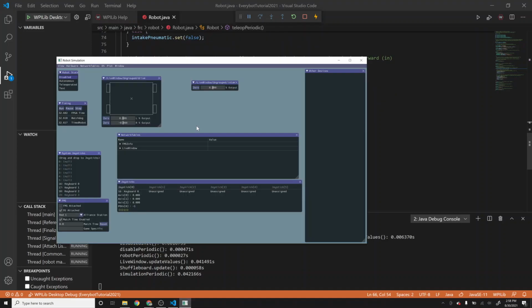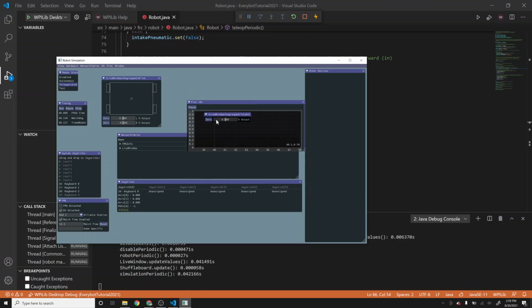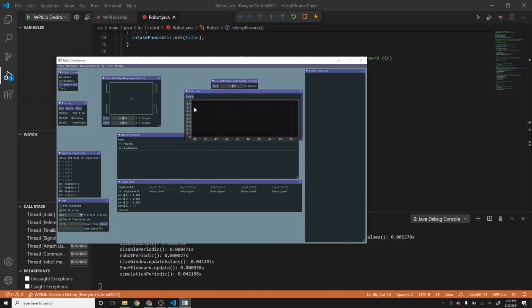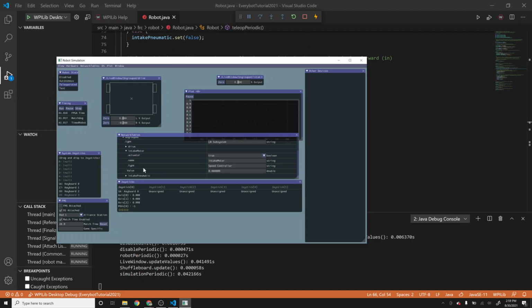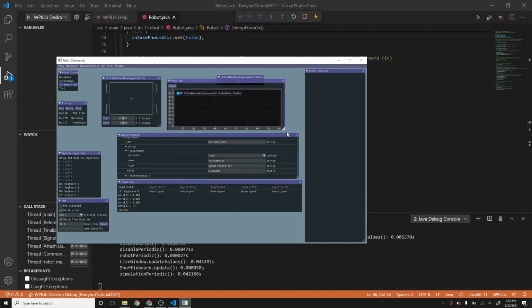Another thing that you can mess with is that when I'm in teleoperated here and I'm running this, I'll even pull up a plot just so that it's a little bit easier to see. So I'm going to add plot. Give me just motor, intake motor, and value. Okay, so you don't necessarily need to worry about how to add that plot, but you can if you want to.